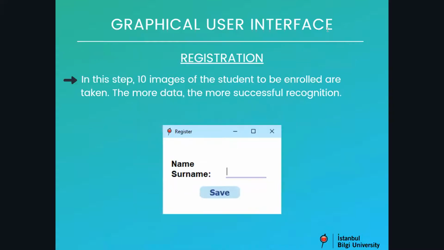Let's continue. Register. This button takes 10 images from students, and then we convert these images to encodings and save them as a pickle file, because we need the encodings for the matching process. Why is that? Because it saves students' images in the database. The more images, the higher the recognition success rate.